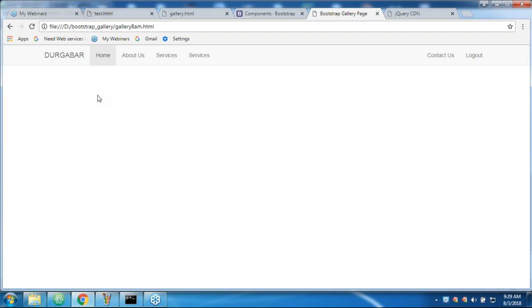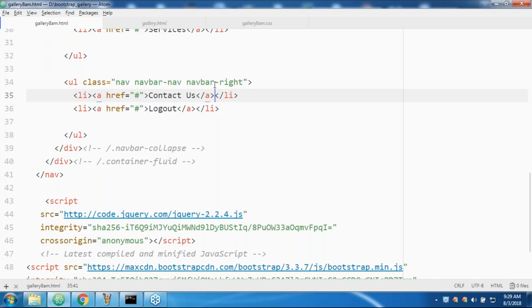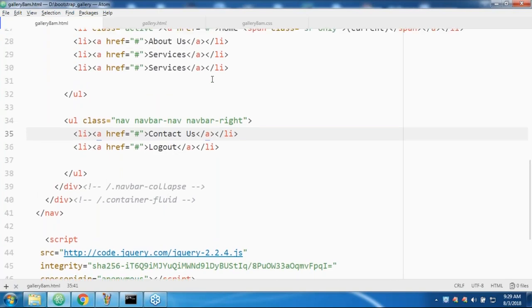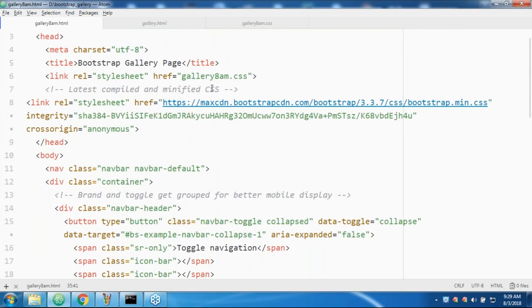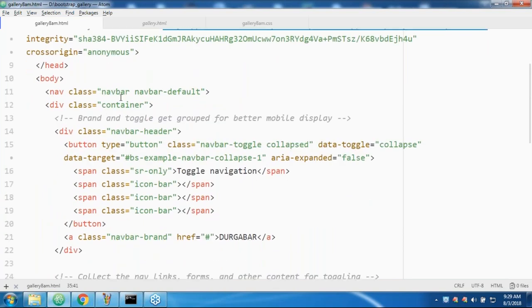Next, if you want, what can you do? Already I told, right? If you want, you can change the colors also. For the background, what do I want to take, red or green background, blue background with white letters, or otherwise orange background, sir. Assume that. If you want an orange background, what I will take here is navbar default, sir, let me remove that.